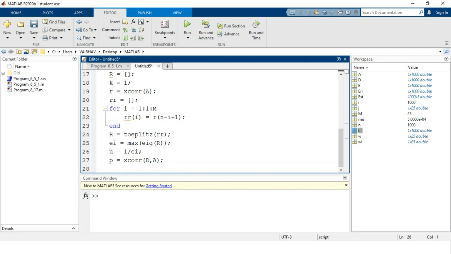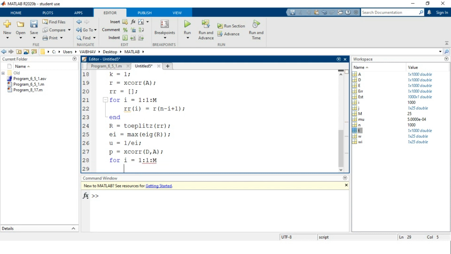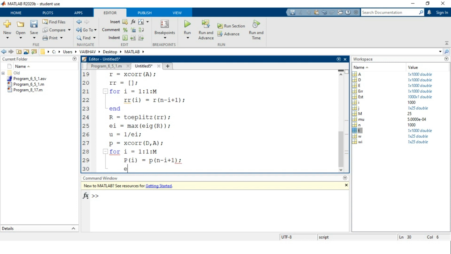After small p, again we require the use of for looping, where I is the index variable starting at 1 with intervals of 1 up to capital M. Here we develop the logic for P of I. So this P of I is equal to small p of n minus I added by 1, ending and coming out of the for loop.